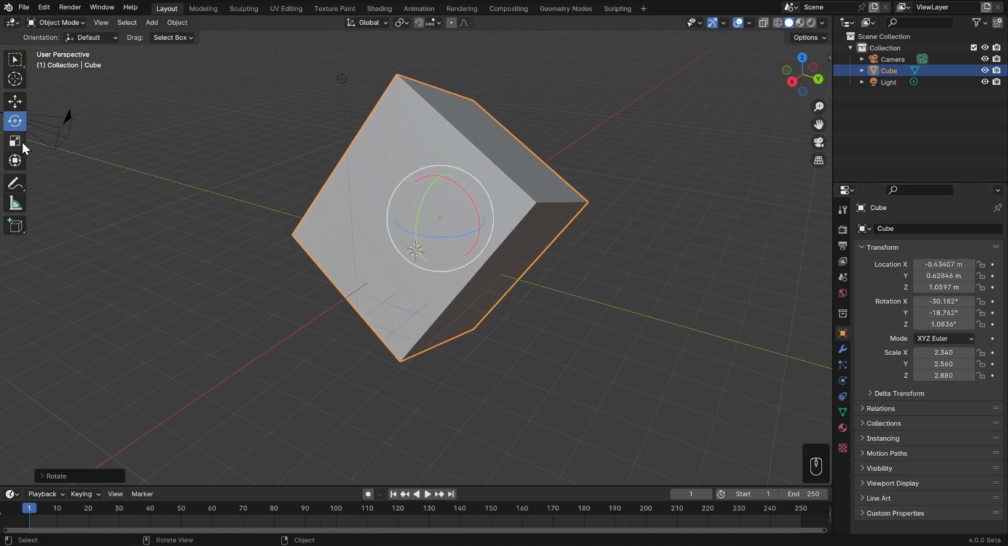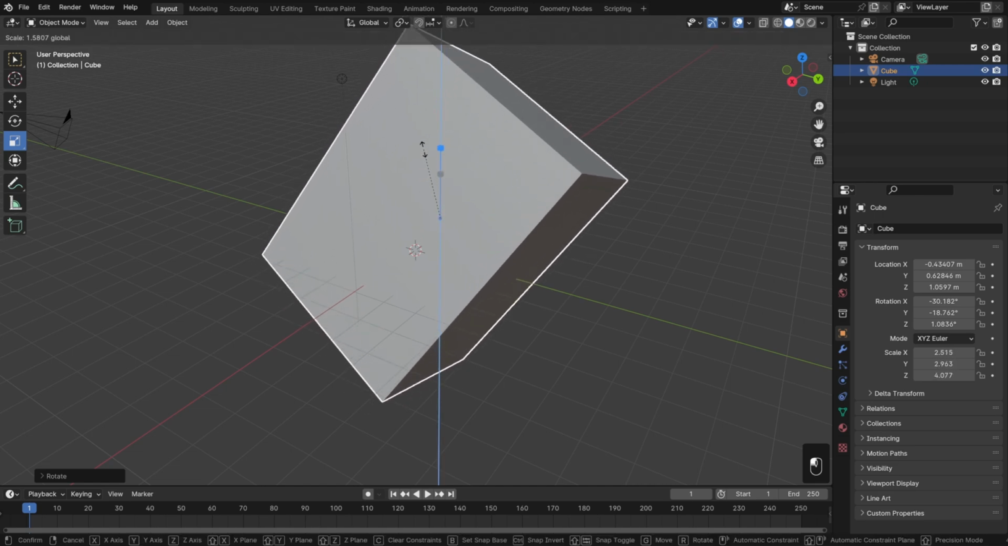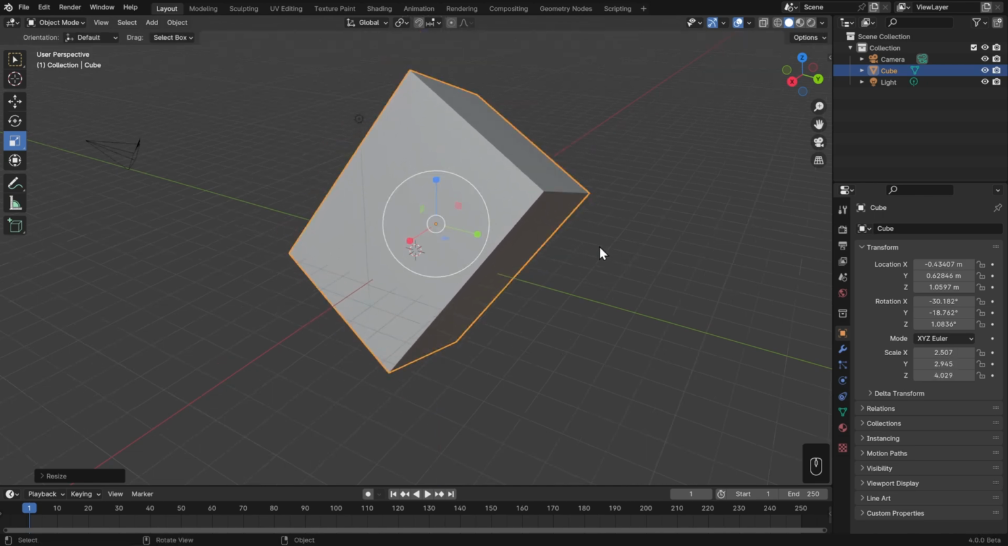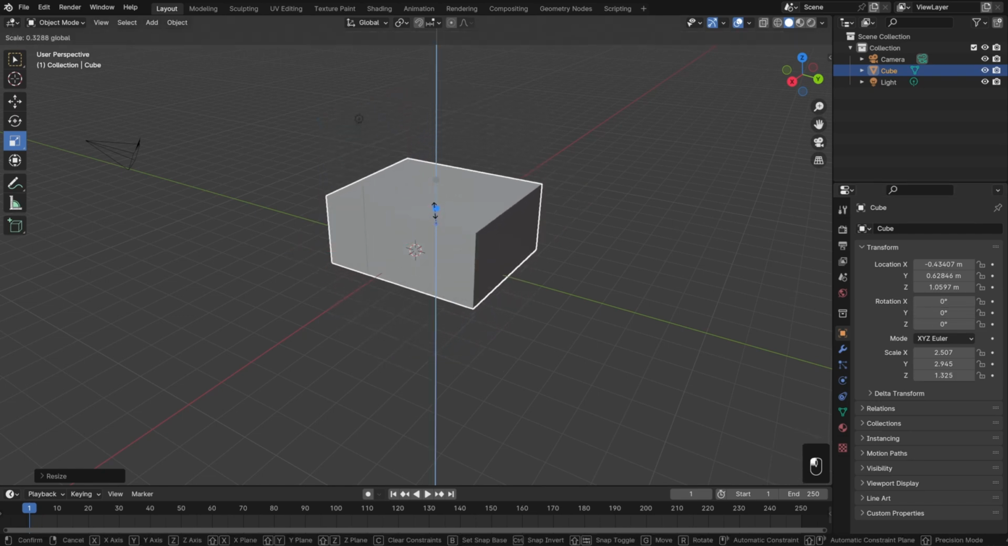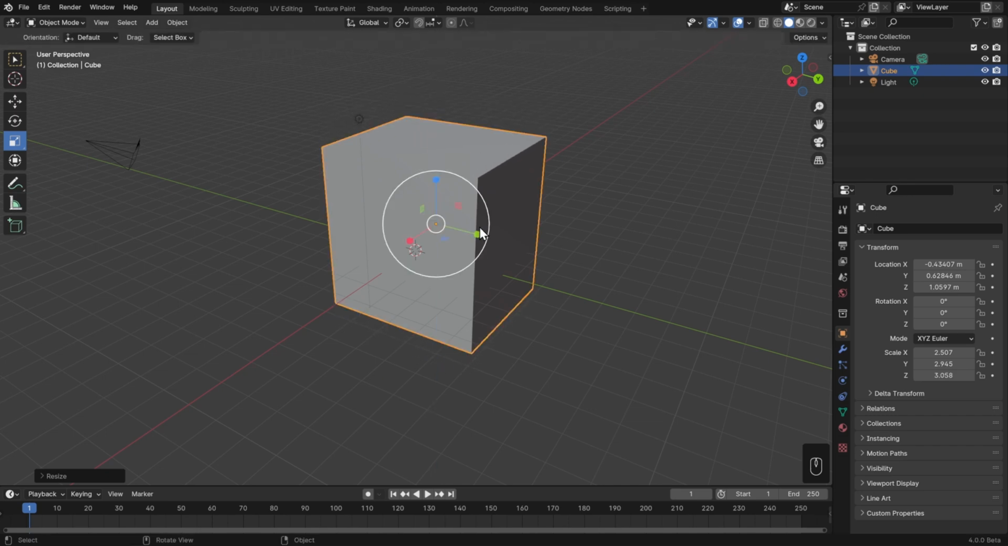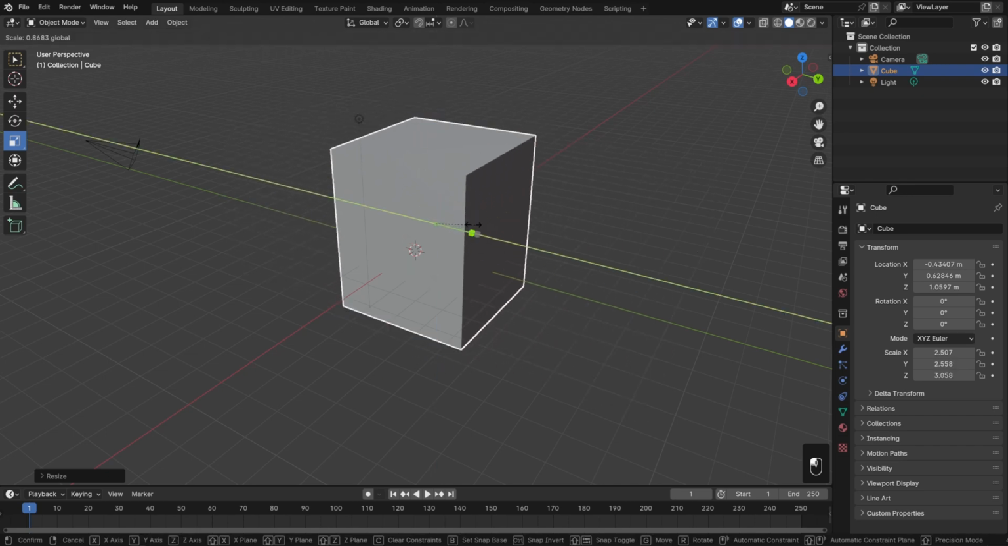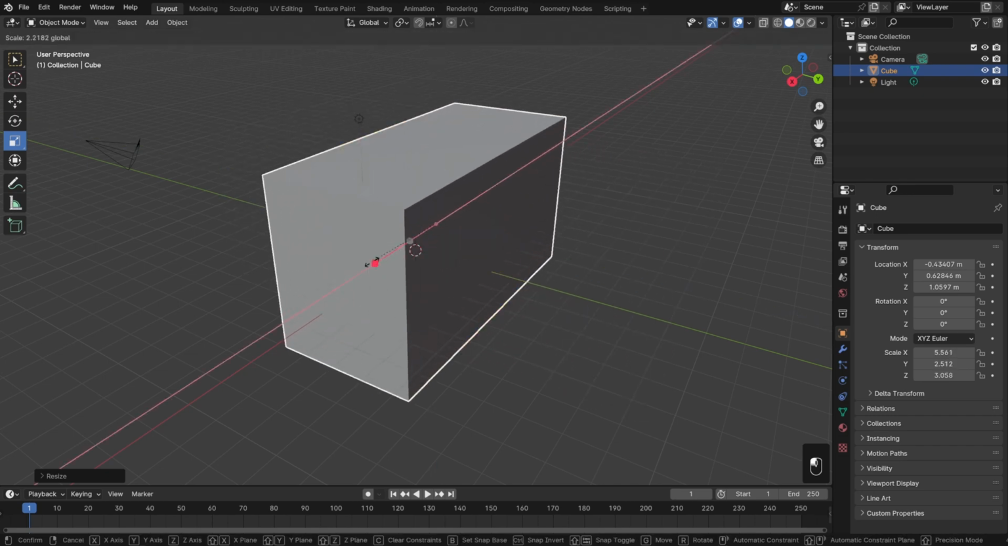Beneath the rotate tool, then we have the scale tool. We can scale along the Z. And this is behaving a little bit weird, so let's go ahead and reset our rotation just by hovering over our rotation values in the properties editor and hitting backspace. There we go. Now as I scale this, it'll scale it straight up and down along the Z axis. I can scale it along the Y and scale it along the X.